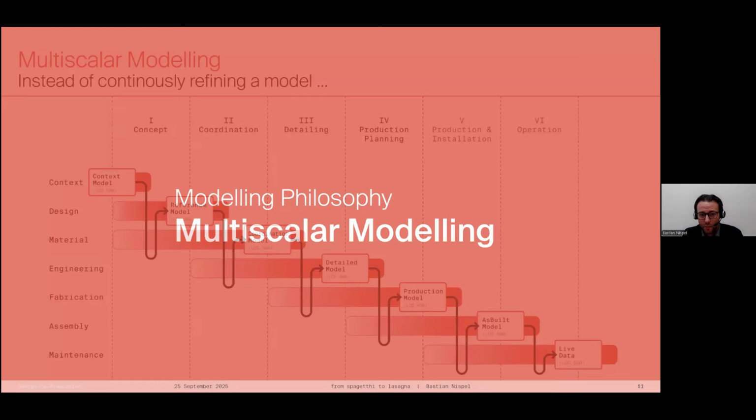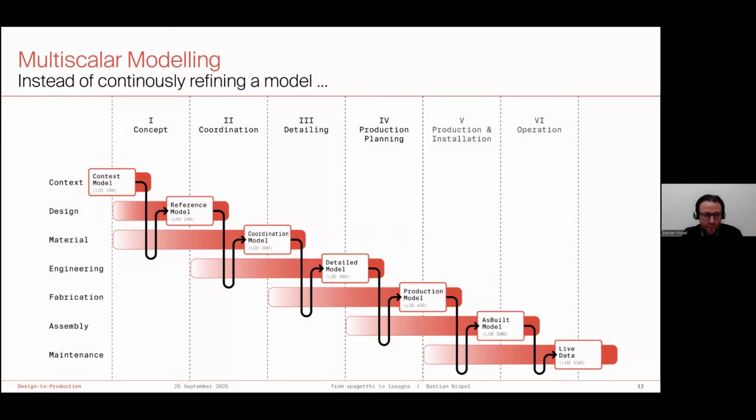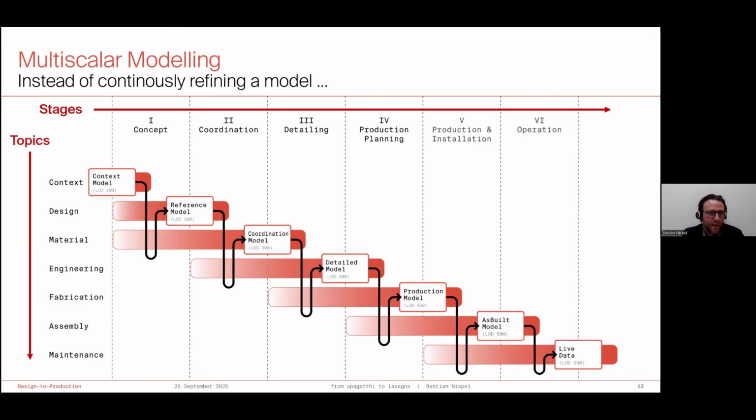What does it mean? Well, we have a scale, we have two axes. In the x-axis, we have different stages. So let's say it's a building process. We have a concept phase, coordination, detailing, production and planning, and so on. And on the y-axis, we have different topics. So a context, design, material, engineering, fabrication, whatever, you name it.